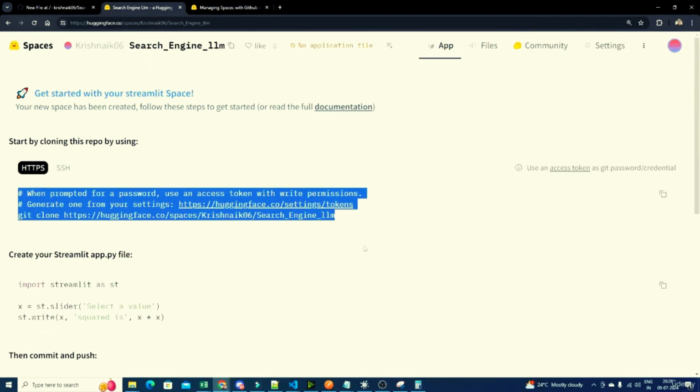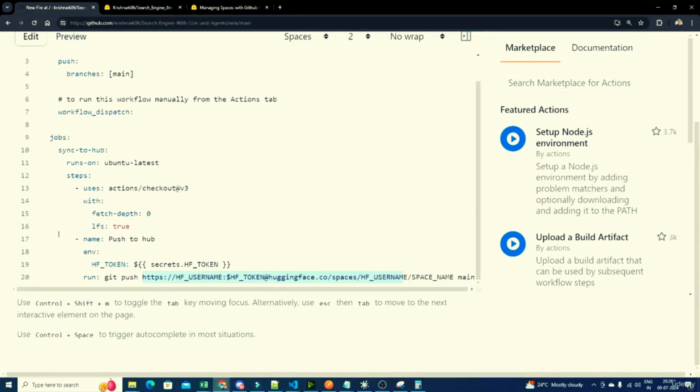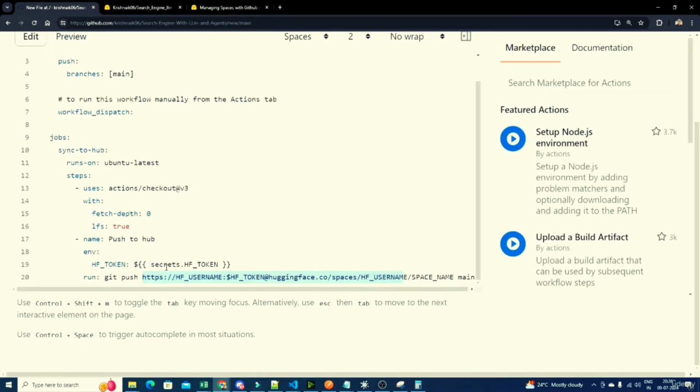If you want to see how many files are present inside, none of the files are present. So what I'm going to do is push whatever files are there from my GitHub to this particular Hugging Face hub, where all these files will be present. Now, the most important thing is: how do I generate this HF_TOKEN, this particular token?